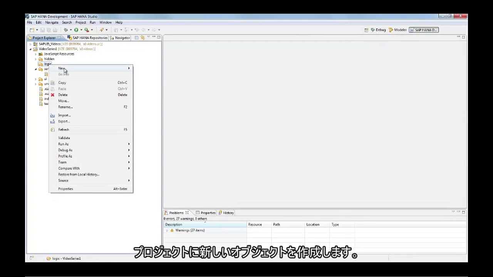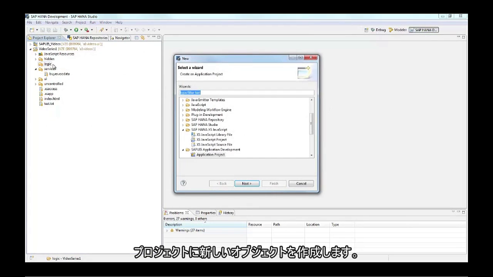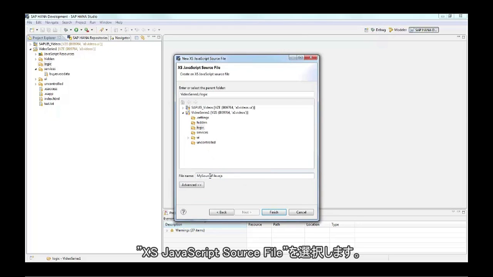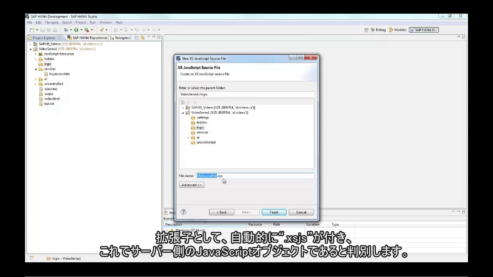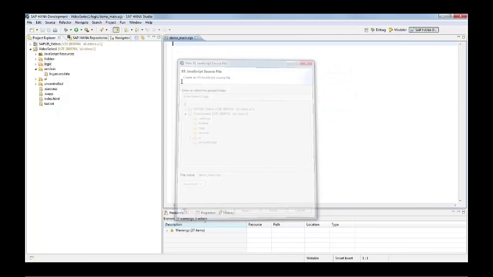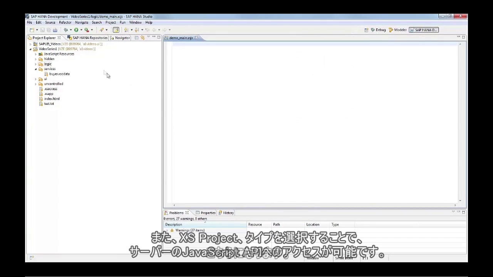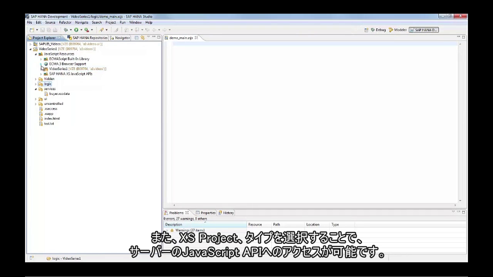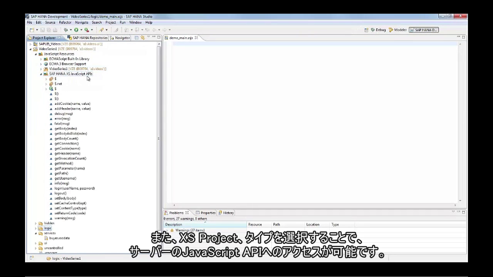So we'll start by creating a new object inside of our project, and we'll just say an XS JavaScript source file. And this will automatically create an object that has an extension of XSJS. That's how we know that this is going to be server-side JavaScript. There we are. Part of having the XS project type also gives us access to the server-side JavaScript APIs.